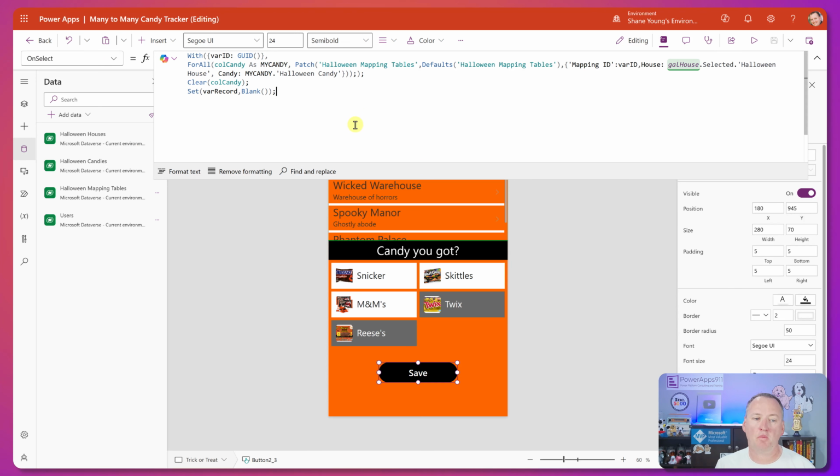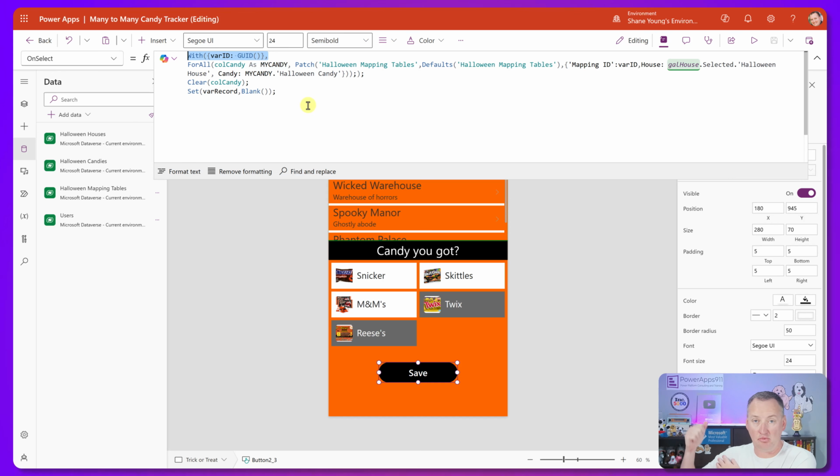So to save that, first we're going to use the With function to generate a var ID. Var ID is just going to be the GUID. Remember, every time we go to Dennis's house, we want to have a new GUID, a new key, because that's a new haul. So that's creating the haul's GUID.